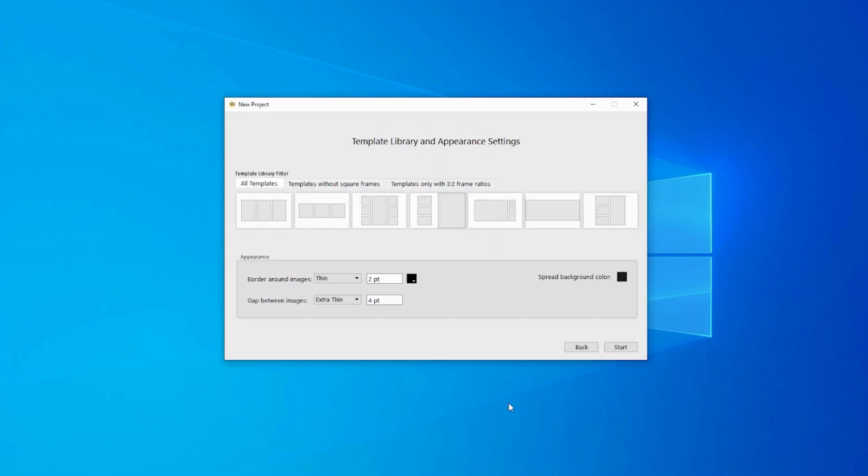So next thing, I press next. So this is the template library and the appearance setting. So here I will advise don't touch either of this.